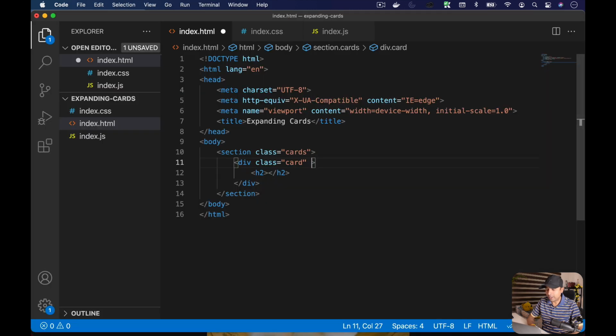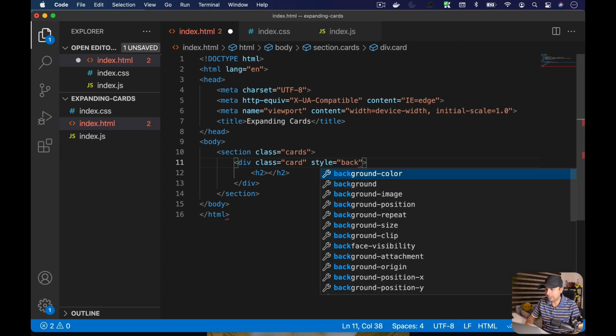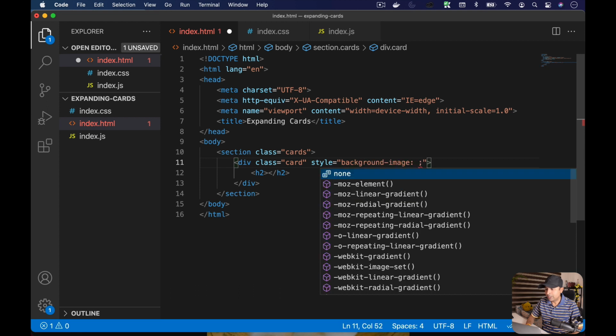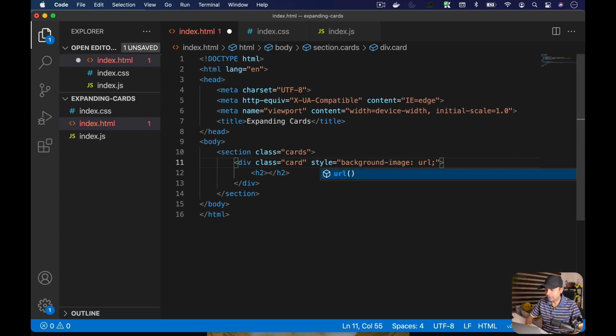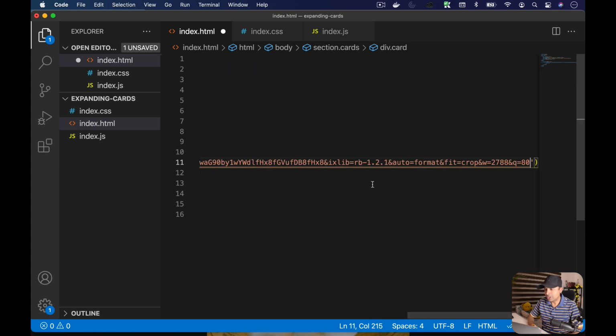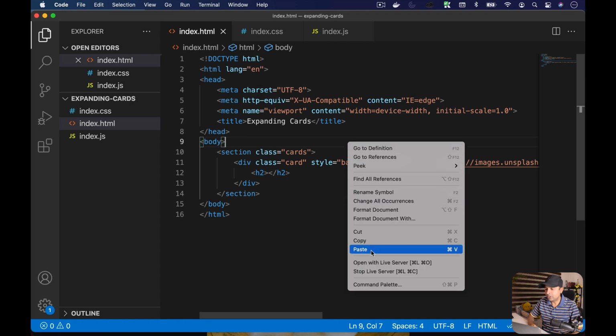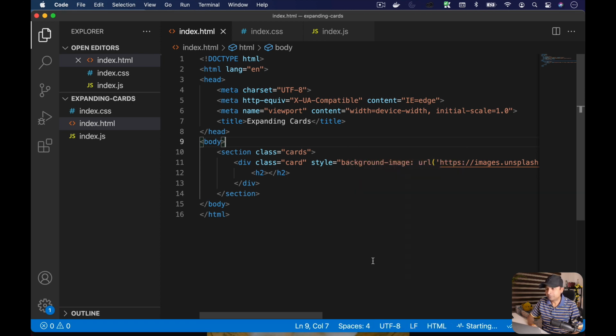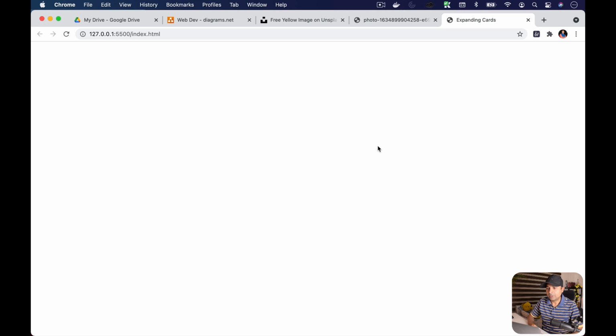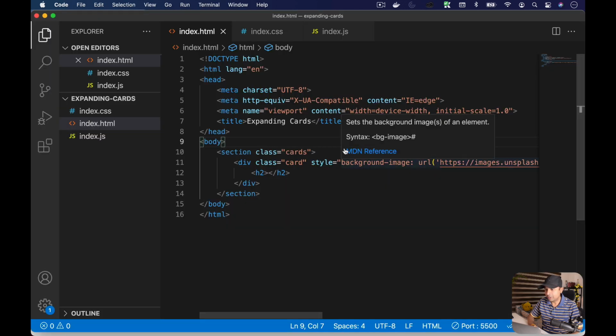So I'll come back and I'm going to put a style tag. And inside that style, I'm going to use a background image property and URL. And that URL will be the URL which I have copied, right? So I'm going to save and let's run our application using a live server. And right now I'm not able to see anything because I need to put in some style.